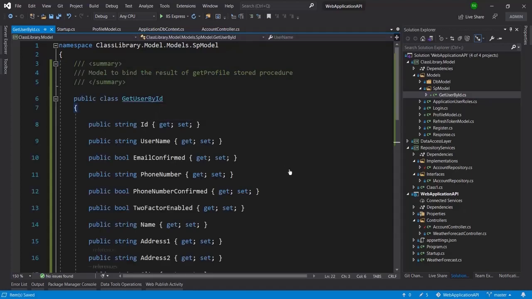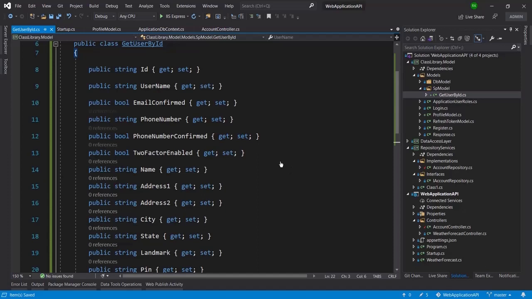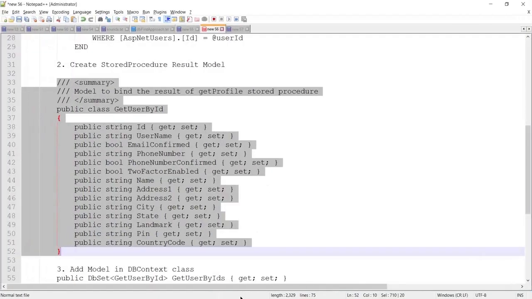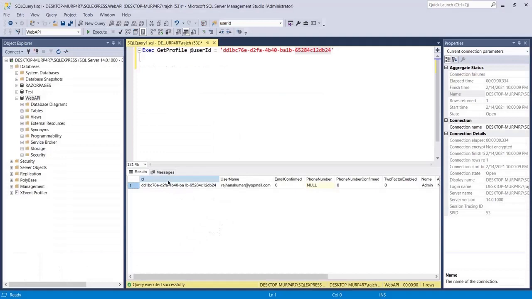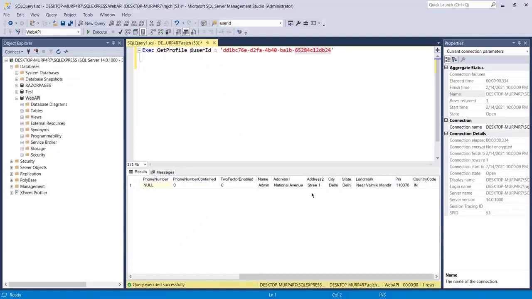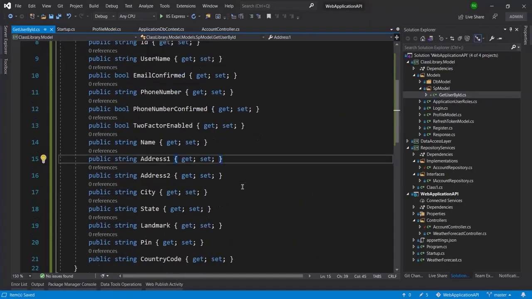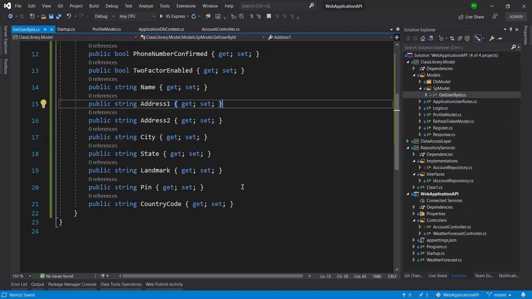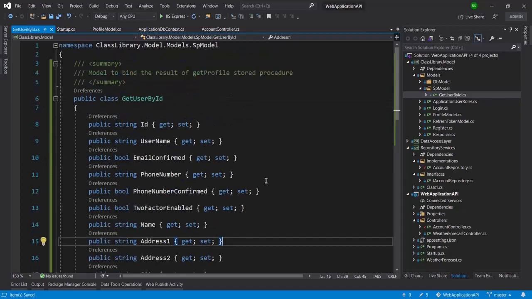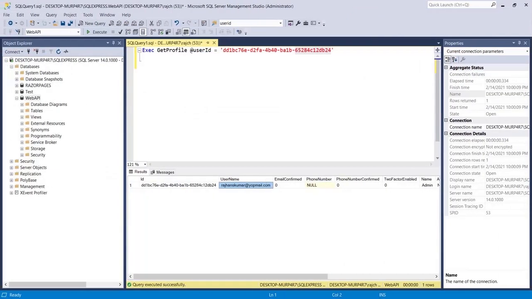Here you can see all these properties like ID, username, email, confirm, phone number, and all these properties will be coming from the stored procedure. Let me show you again. Here you can see this is the ID, username, email, confirm. It means I have defined all the columns as properties in this class, GetUserByID. So now let's proceed to the next step.